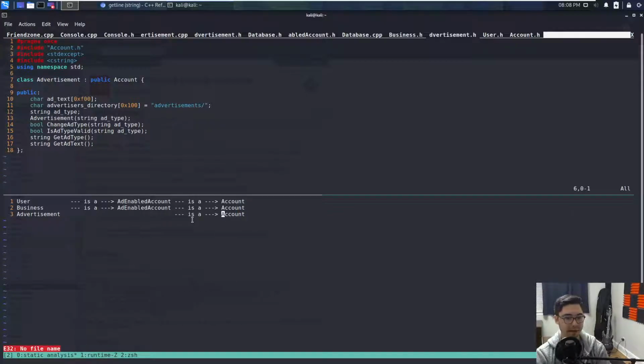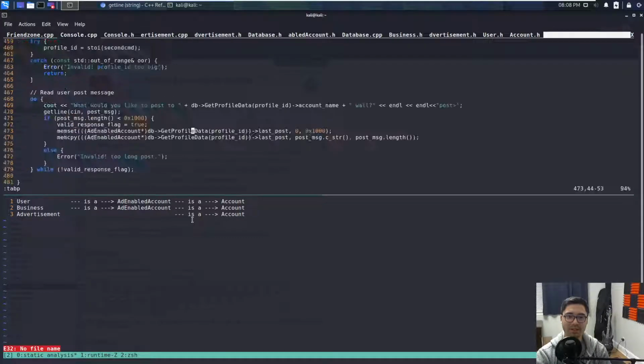That's bad news because when we go back to our console here, we're going to go ahead and return an account from this profile. Cool, we have an account, right? But then we try to downcast it to an add enabled account. But the profile that we're posting to is an advertisement profile. So there is no add enabled account. It basically writes to this offset right here in memory, the last post in what is supposed to be an add enabled account, and zeroes out that memory with 1,000 bytes, and then writes your message there.